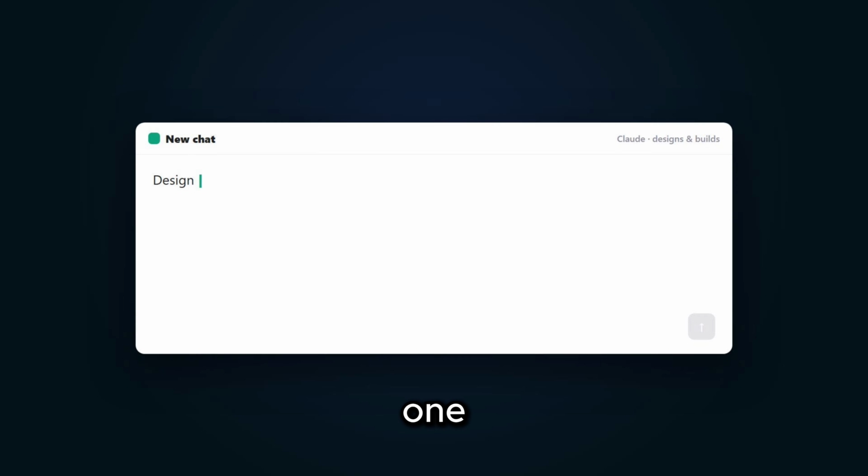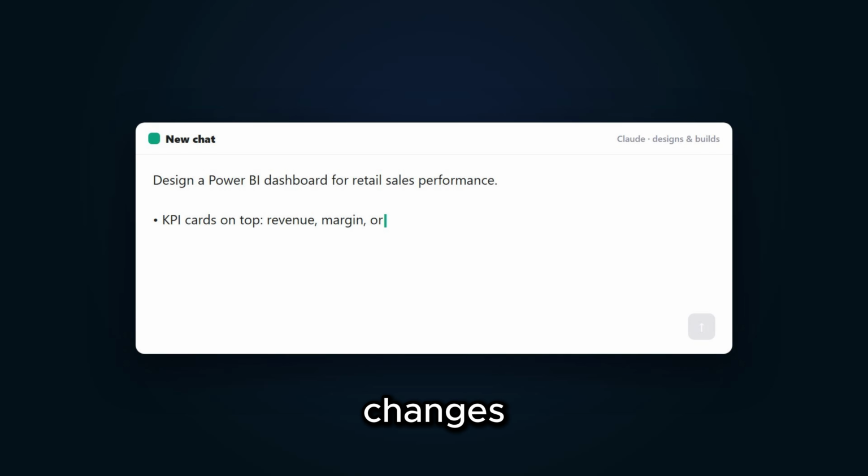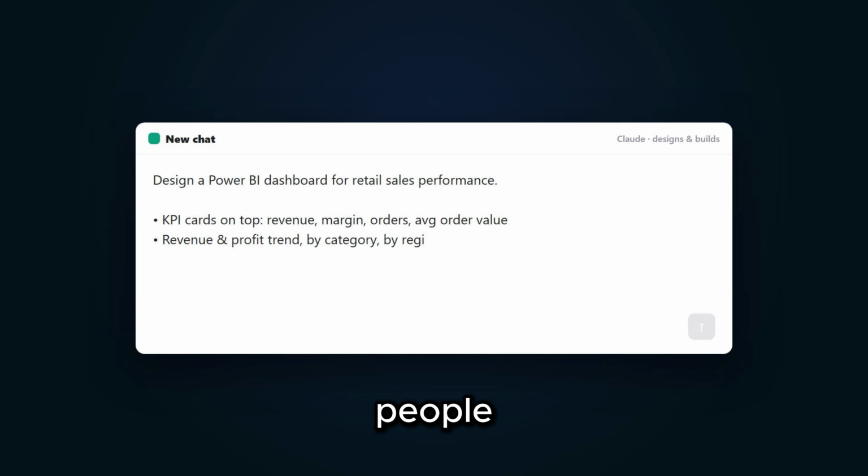It all starts with one prompt. I describe the dashboard I want, the KPI cards, the charts, the layout, the look, and the one instruction that changes everything. Build the data model first, then the report. That is the entire secret, and most people skip it.